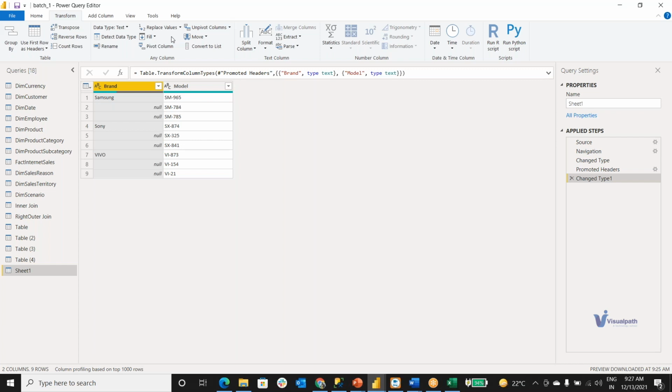No. Why? Because I have different models and different brands, different values. While replacing, I can use only a single value, I cannot use multiple values, right? So to overcome that particular difficulty, we have the fill option. When I click on fill down, you see now whatever the empty cell I have, whatever the text was above that empty cell has been replaced in those empty cells, similarly for Sony and similarly for Vivo, and now my table is looking good, right? It's a perfect table now. I don't have any errors, nothing.